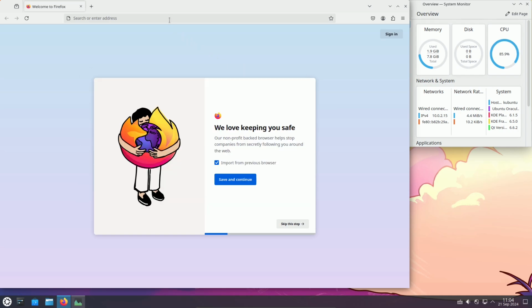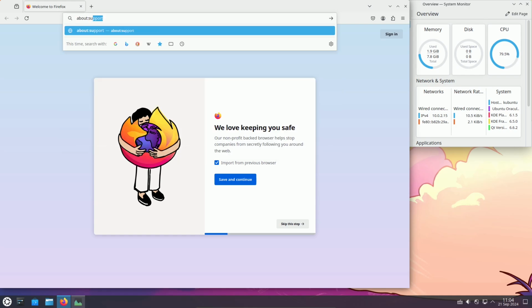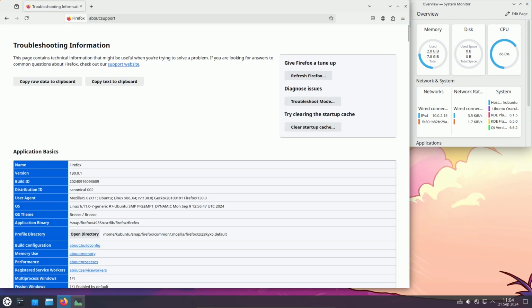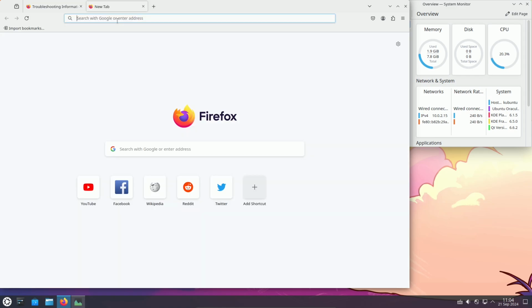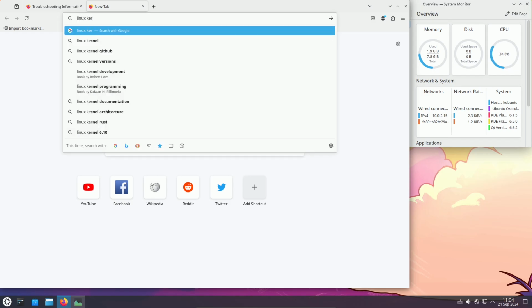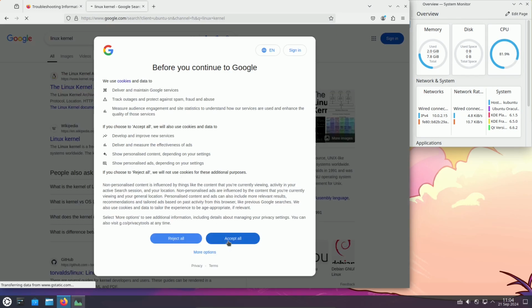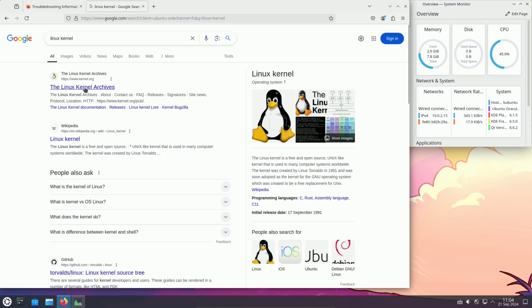So let's type in about:support to get some browser information and also some distro information. So here you can see the distribution ID as Canonical, which is unnecessary for the video, and the operating system says Linux kernel 6.11.0. So let me go to the Linux kernel website. Just type in Linux kernel, and the first link will always be the official website. So this is the official website.